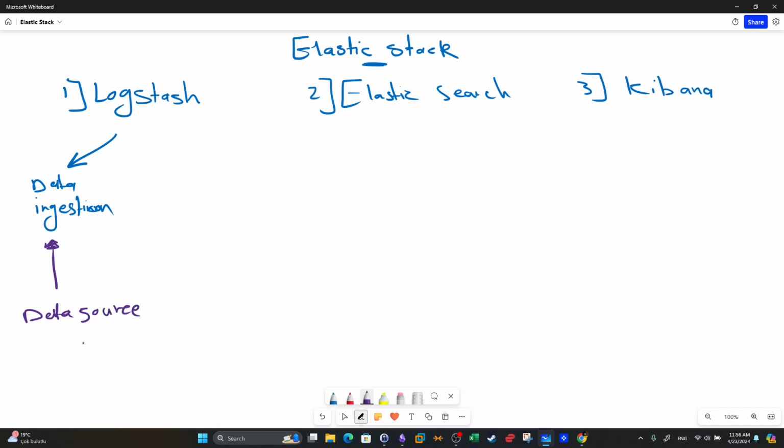Data source is responsible for feeding the Logstash with data. Now, data sources can be many. One of them could be a simple log file. A log file can be a data source. TCP device can be a data source. A firewall can be a data source. So once we define the data source, we can then tell the Logstash that we have a data source, and then Logstash will be ready to ingest or start the data ingestion process.